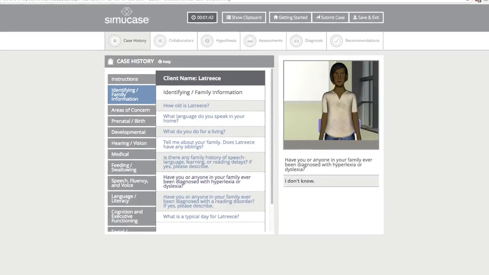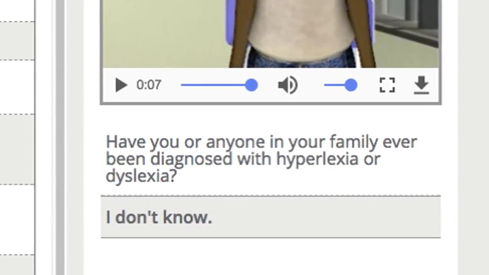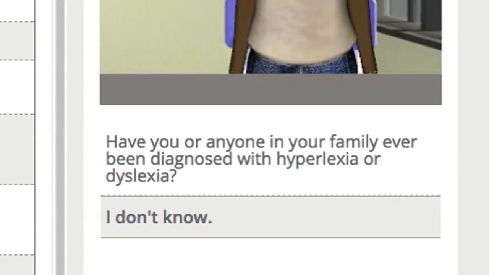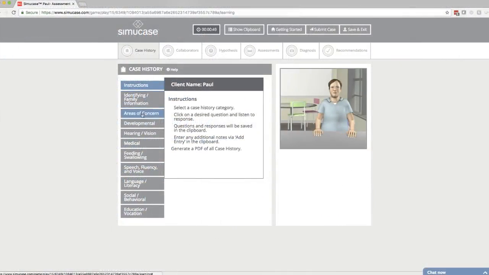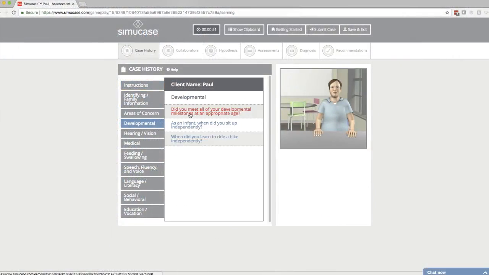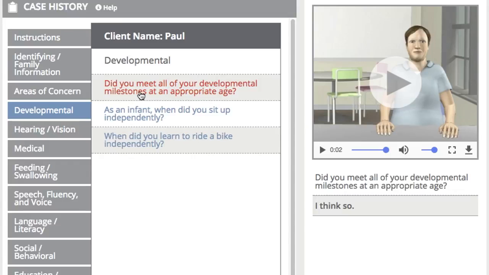First, it is important to use vocabulary that the listener understands. If you ask a mother if her child is hyperlexic, it would be rejected. Second, users will lose points for asking questions that are not applicable to the client. For example, you would not ask adult clients if they met all their developmental milestones.